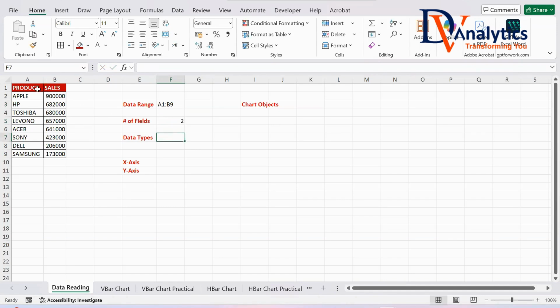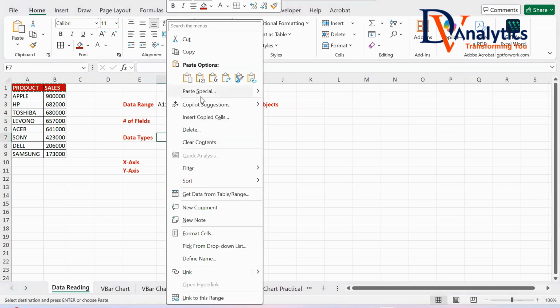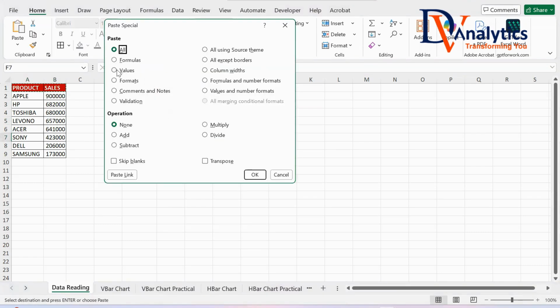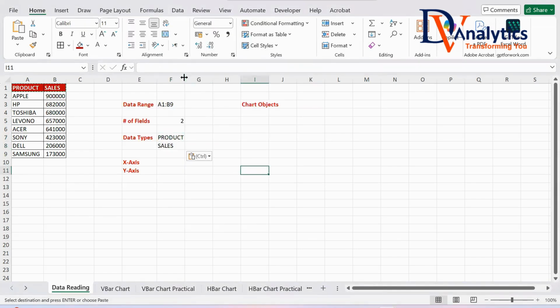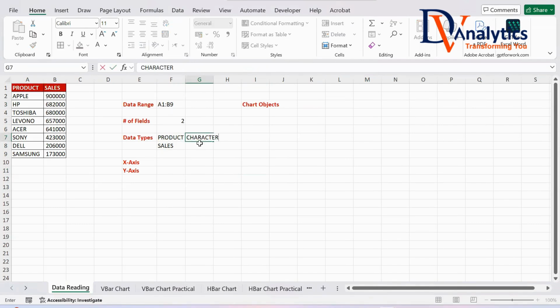If I take these two columns, could you please tell me the data type for product? Character. The data type for sales is what, guys? Numeric.